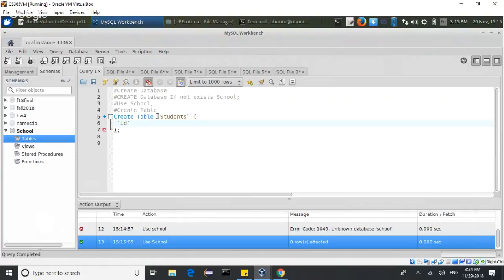So first, we're going to start with what columns do we want in our table. We're going to have an ID for a student, and we're going to set the value. So let's say it's going to be an integer. It's a primary key. These are all base driven. And let's have it auto increment.